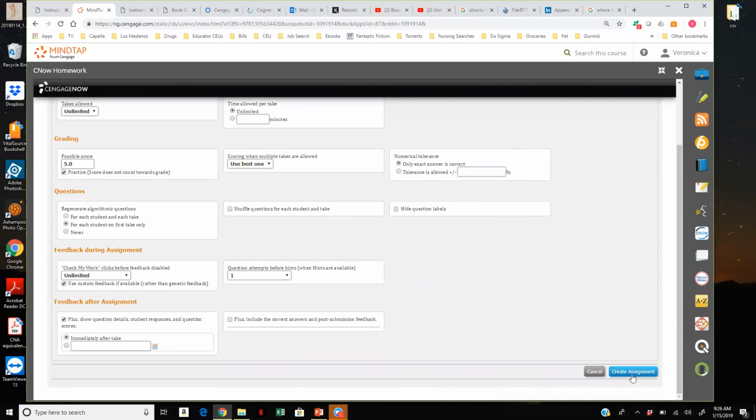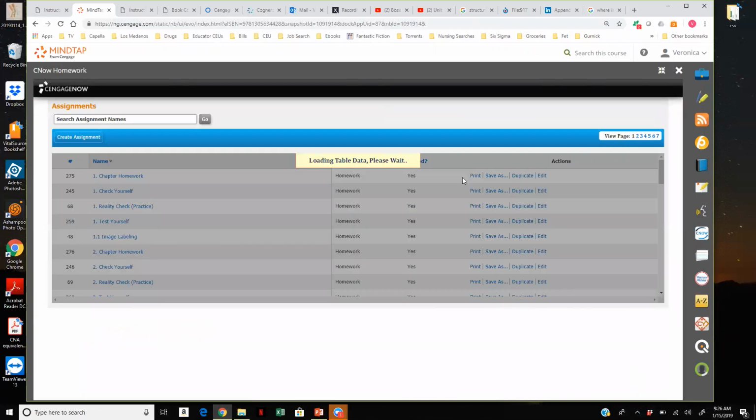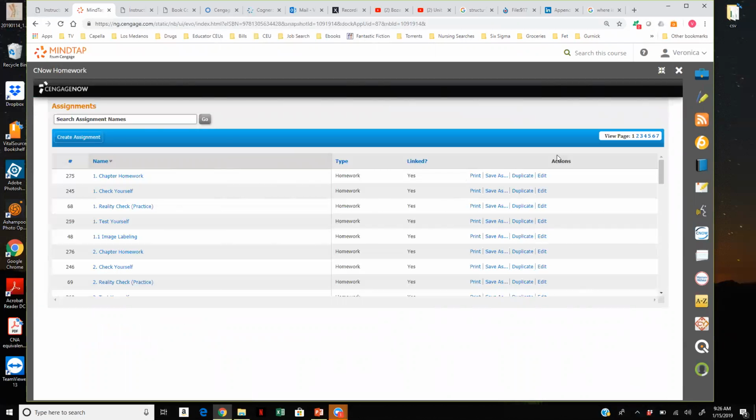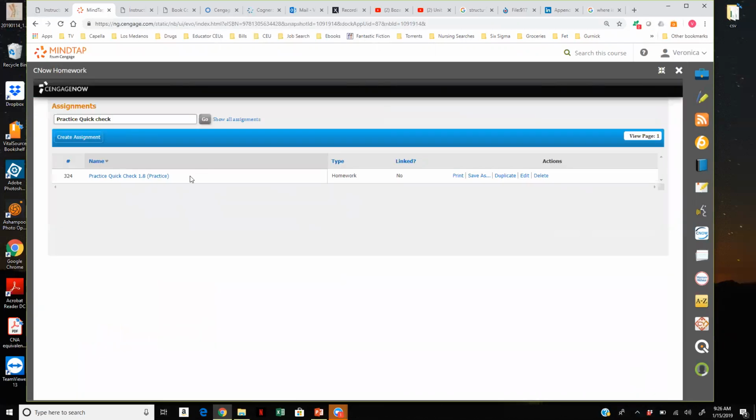Okay. Let's try creating this. Let's see what happens. So now you're going to be brought back to See Now. And in search assignment names, just do practice quick check. And now you can just hit enter or go. And we see that it's in here and it is not linked to the MindTap yet.